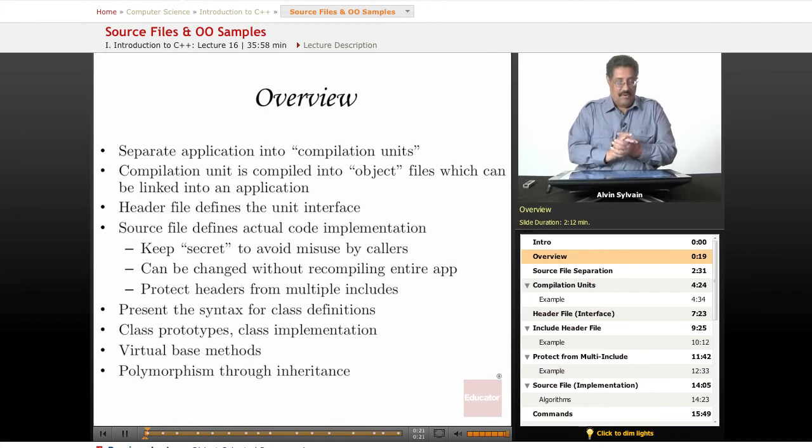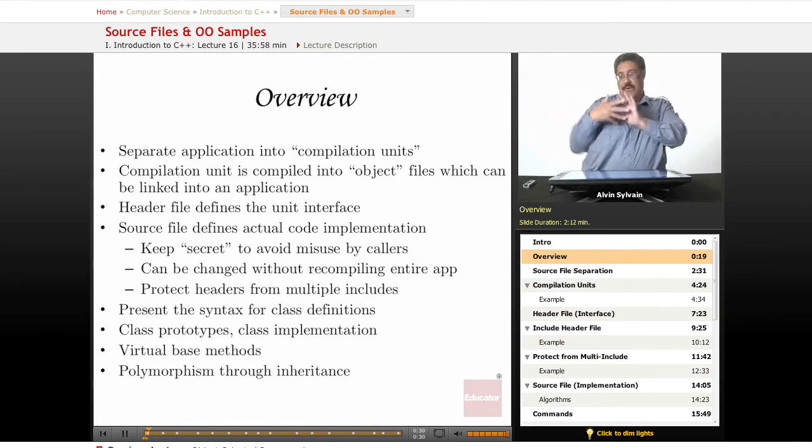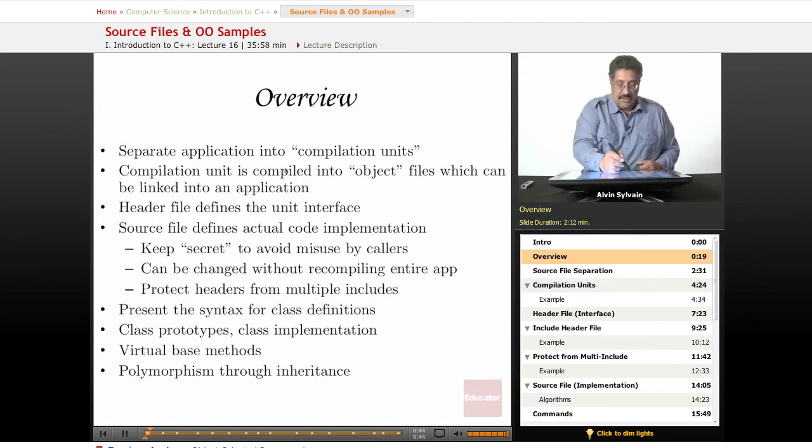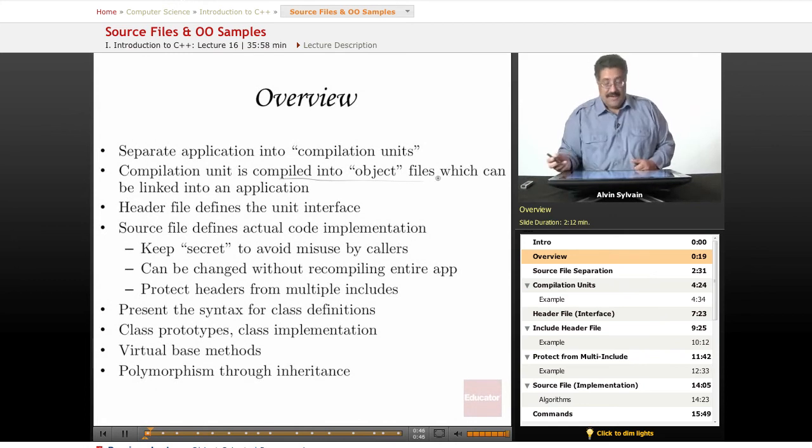Okay, quick overview, of course. What we're going to do is learn how to separate your application into compilation units, because you can't just have everything in one big, huge file. It becomes cumbersome and difficult. It's difficult to split it into pieces that you can allocate to different people. So a compilation unit is compiled into an object file, and you link these object files together into an application.